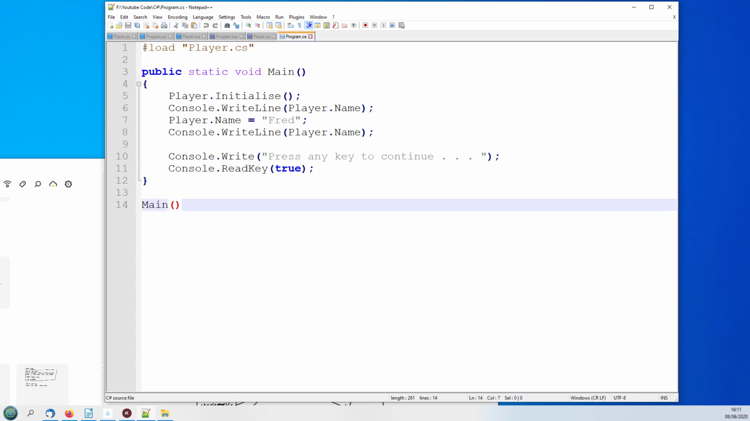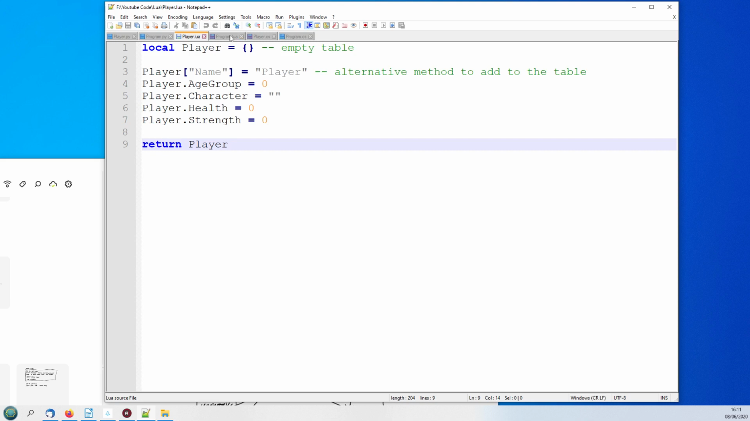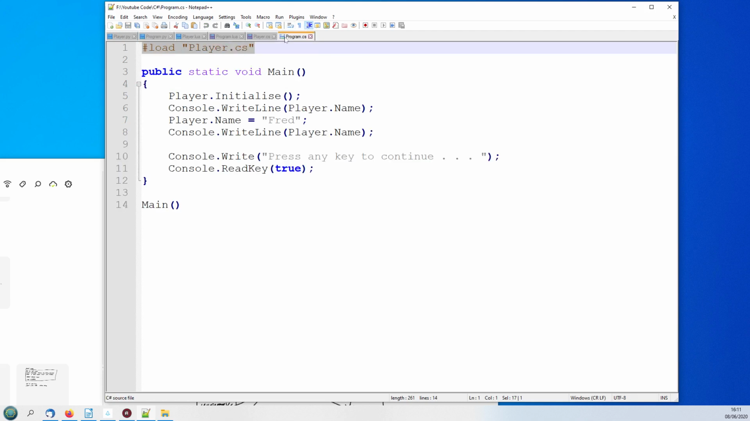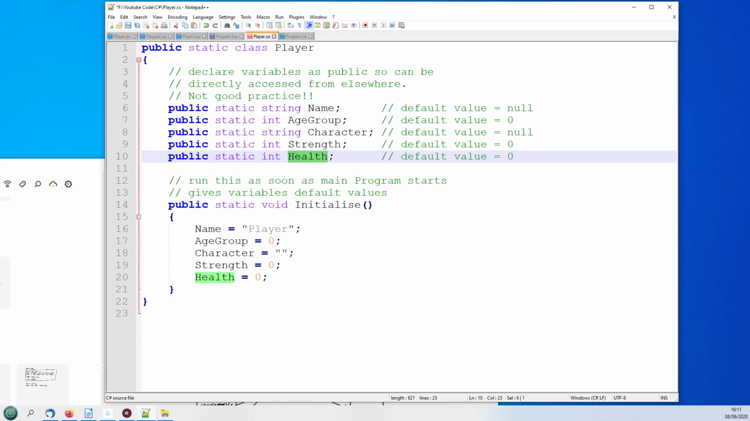So this is to be the last demonstration I give of writing C# code in Notepad++ as a comparison. From now on we'll be using the IDEs because it's just getting too complicated, but I have to load in player.cs very much like I did with the Python and Lua. This is the Lua require, and of course this was the Python import. So we're loading player.cs, then the main function. This time I've got to initialize this class to give them some actual values.